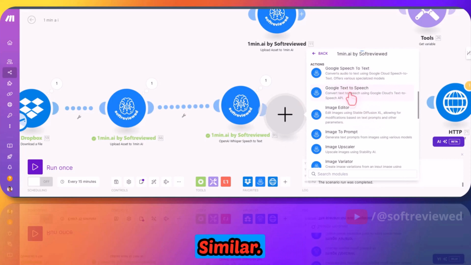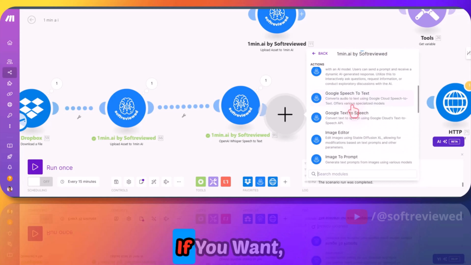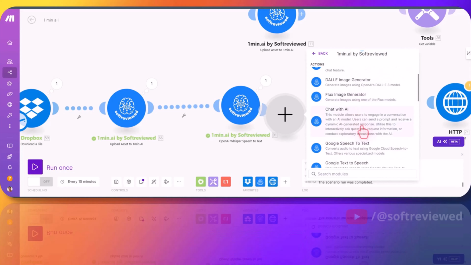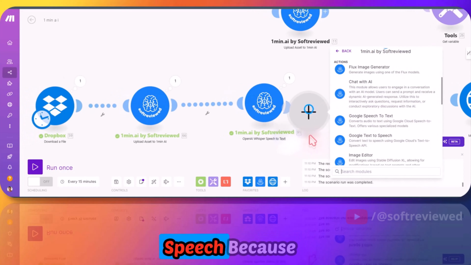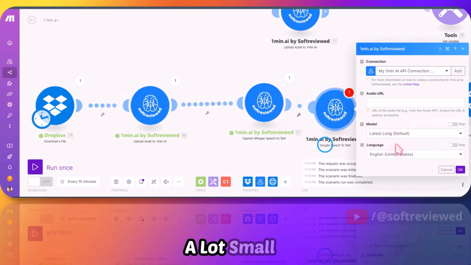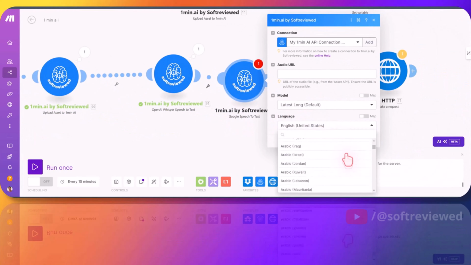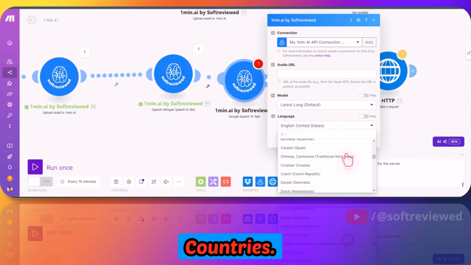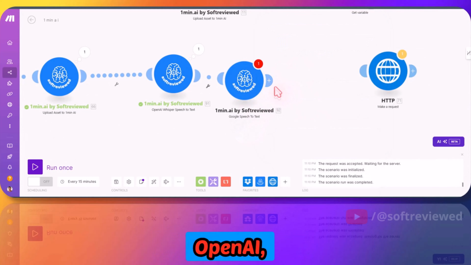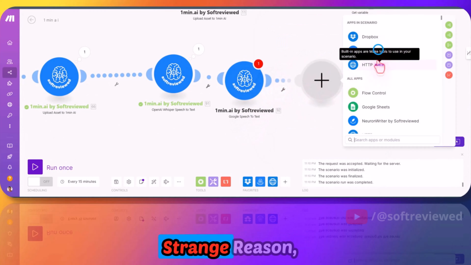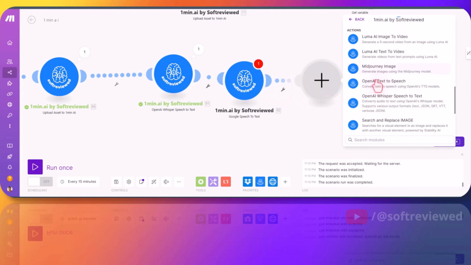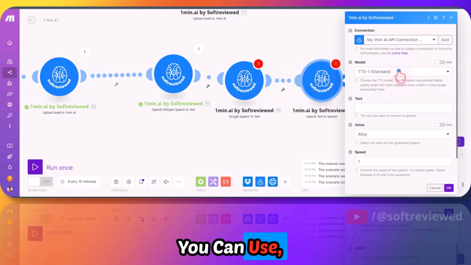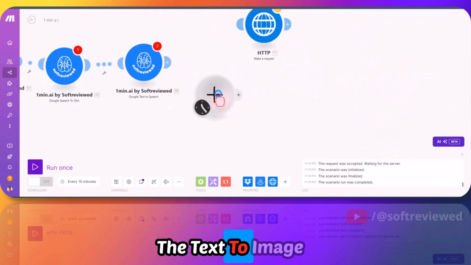This is also similar. Speech to text and text to speech work the same. We have two major providers, Google and OpenAI. If you want more language support, then you can use Google for both speech to text and text to speech, because Google supports a lot more languages. As you can see, it supports all the local languages in most of the countries. I always prefer OpenAI, and if for some strange reason you cannot find OpenAI text to speech, then you can use Google.